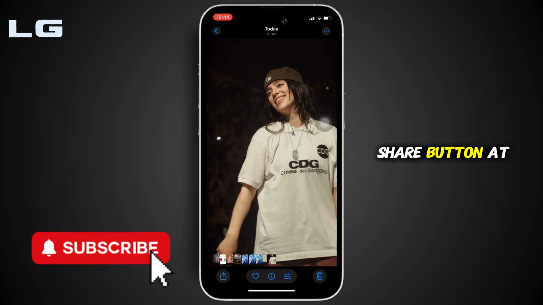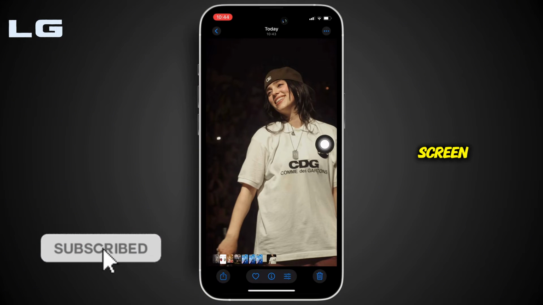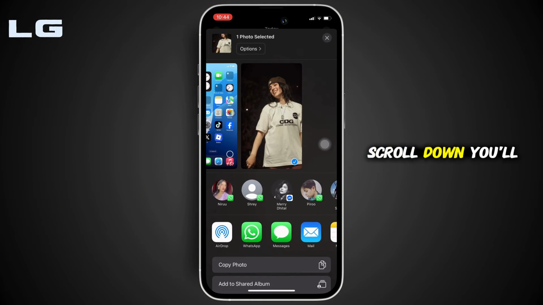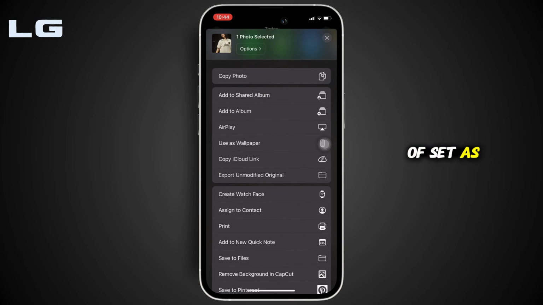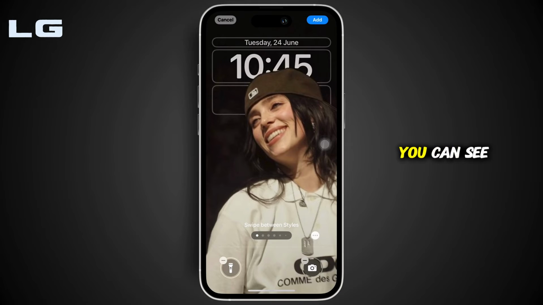Firstly, click on the share button at the bottom left corner of the screen. And if you scroll down, you'll see the option of Set as Wallpaper. You need to click on it. You can see the 3D effect has already been added.